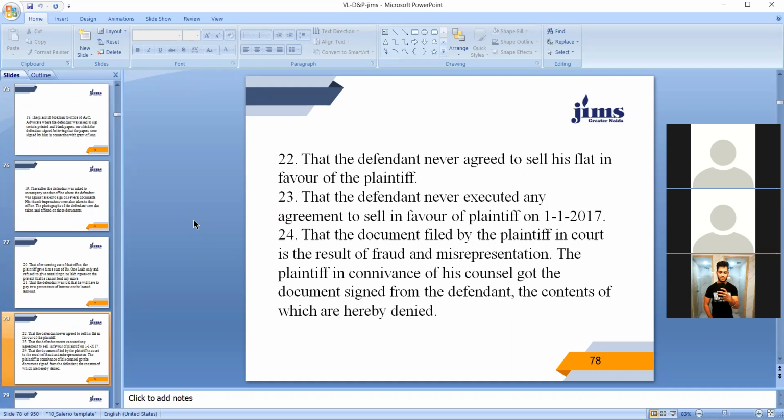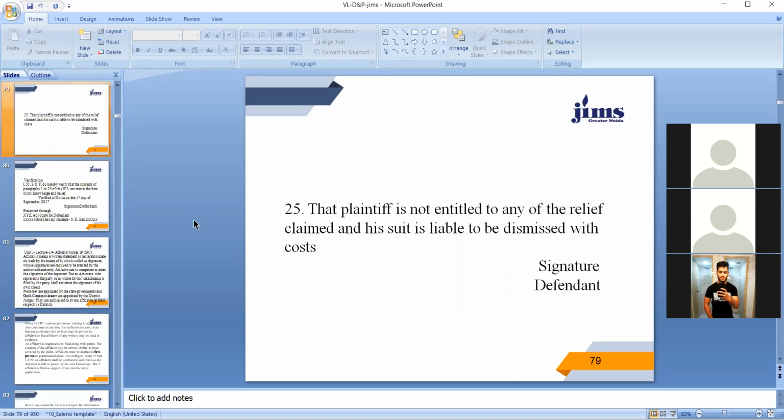See how categorically the builder is denying that he never agreed to sell his flat in favor of the plaintiff. Para 23, that the defendant never executed any agreement to sell in favor of the plaintiff on 1/1/2017. Para 24, that the document filed by the plaintiff in court is the result of fraud and misrepresentation. The plaintiff, in connivance with his counsel, got the document signed from the defendant, the contents of which are hereby denied. So he is denying the agreement dated 1/1/2017 altogether.